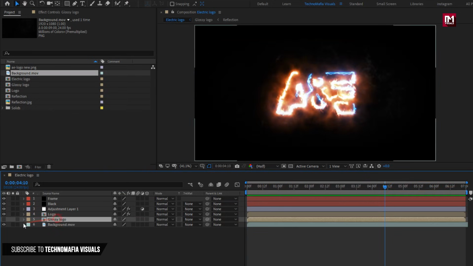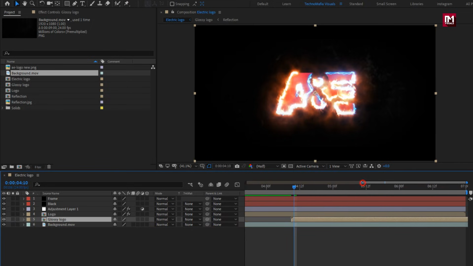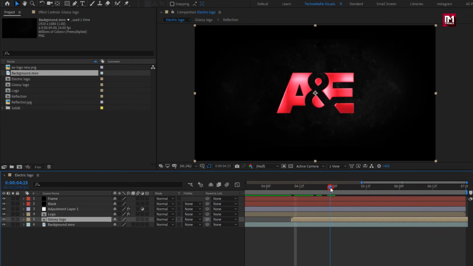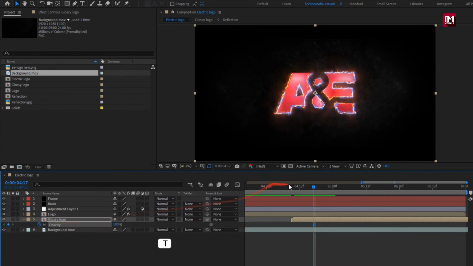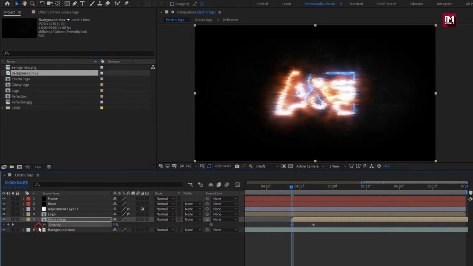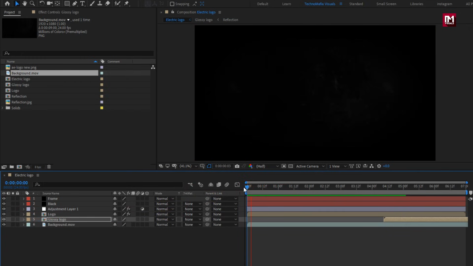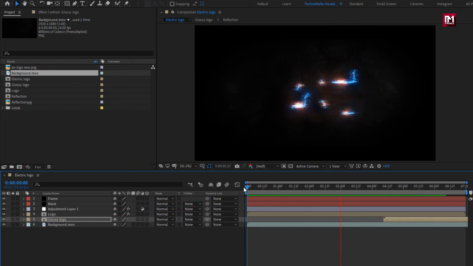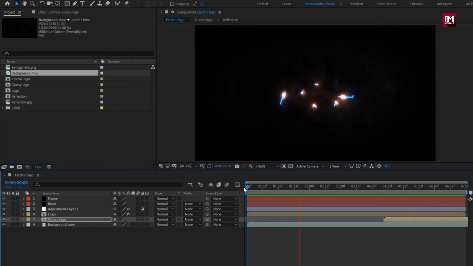Now enable this glossy logo composition. Now place this composition at 4 seconds. Now create keyframe for opacity. Now at start, change opacity to 0%. Now let's see the complete preview. Perfect. Here our electric logo reveal is created.